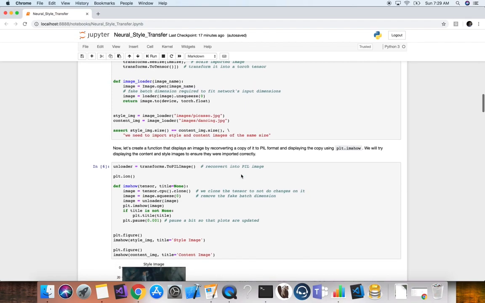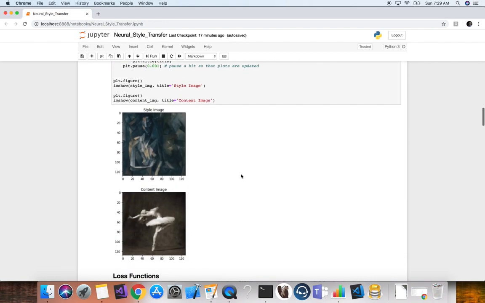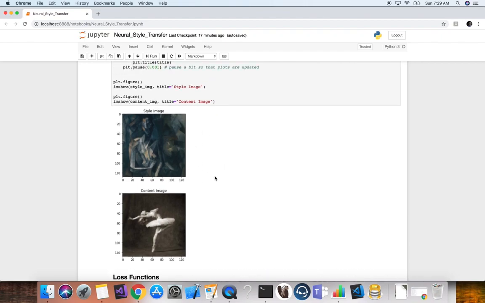So now we're going to create a function that displays our images. Here you can just see it real quick. That's what our function is going to output. This is our style image, a Picasso painting, and then this is our content image.